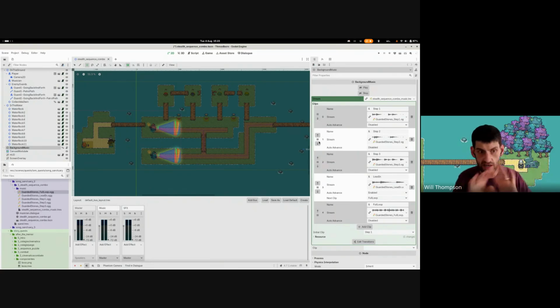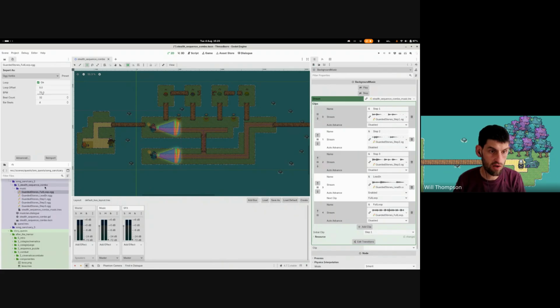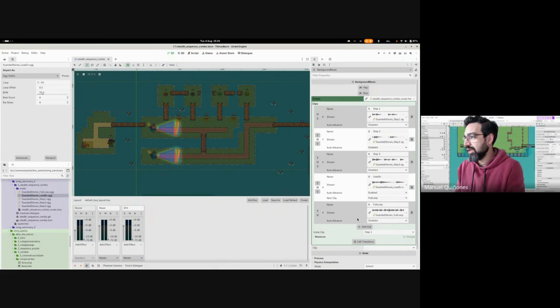Okay, fine. That's now basically excellent. So I put those 4 clips. So these 4, the step 1 through 3 and full loop, are all configured to loop, and lead in does not loop. And then in the transitions, I set it up like this. So I have these clips in here, and I set lead in to auto advance to full loop. So that means when that clip finishes playing, automatically switch to this clip. The next one.